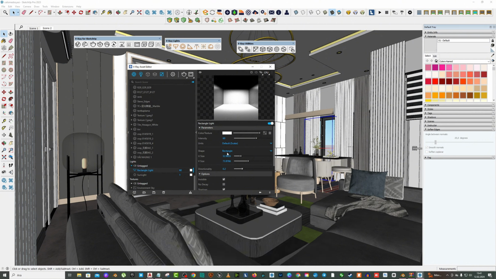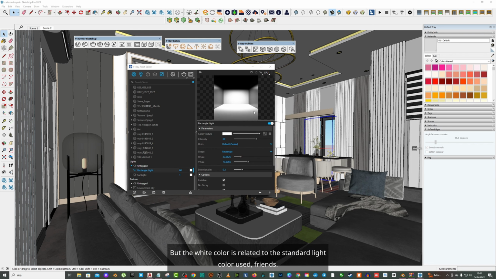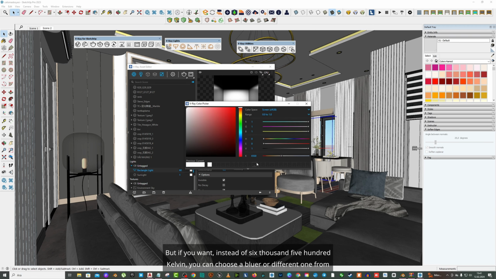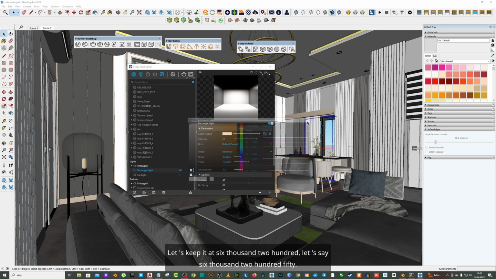The size of the rectangle light is set this way. If you just want to change its color, you can change it from here. But the white color is related to the standard light color used, friends. But if you want, instead of 6500 Kelvin, you can choose a bluer or different one from here. If you want to go below the value of 5000, you can change the values yourself from here. Let's keep it at 6200, let's say 6250. It normally appears at a value of 6500.